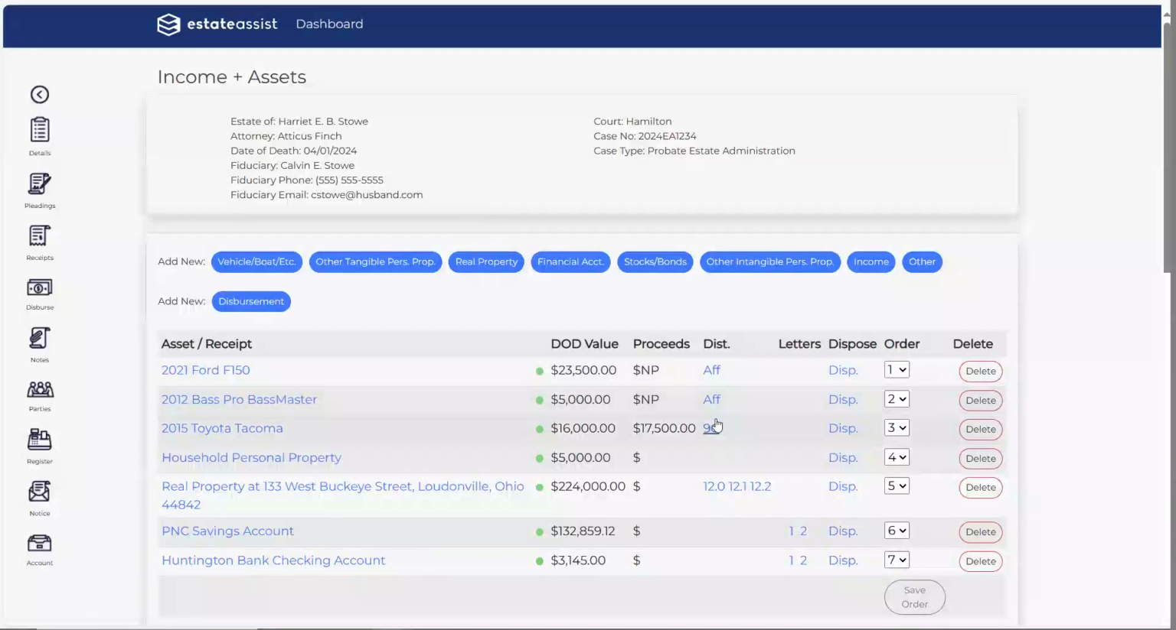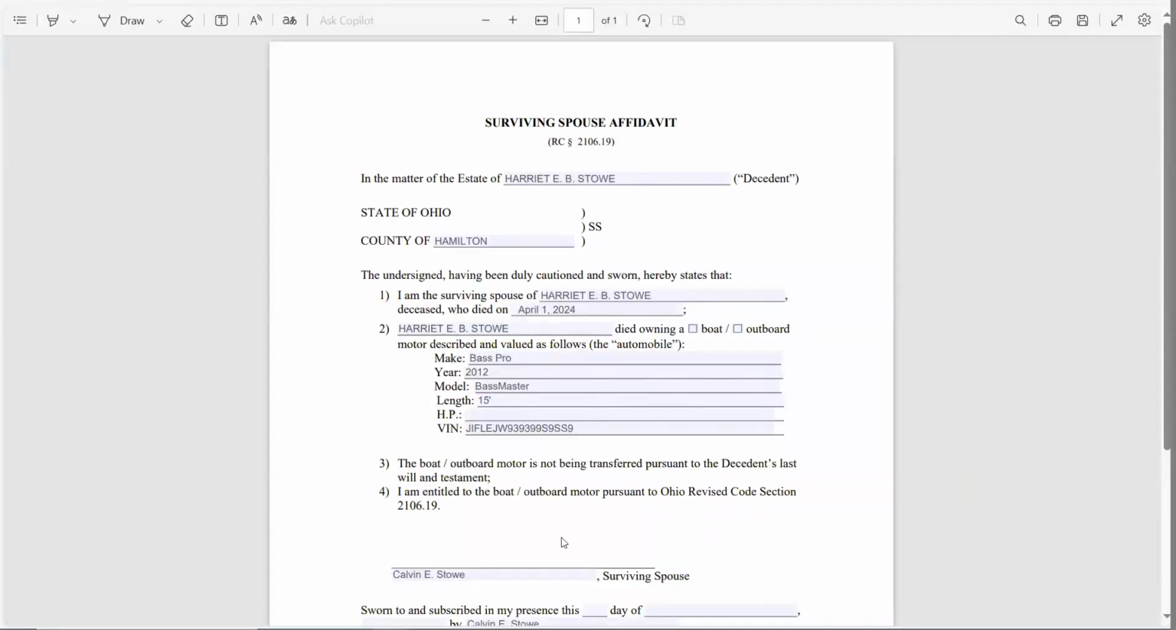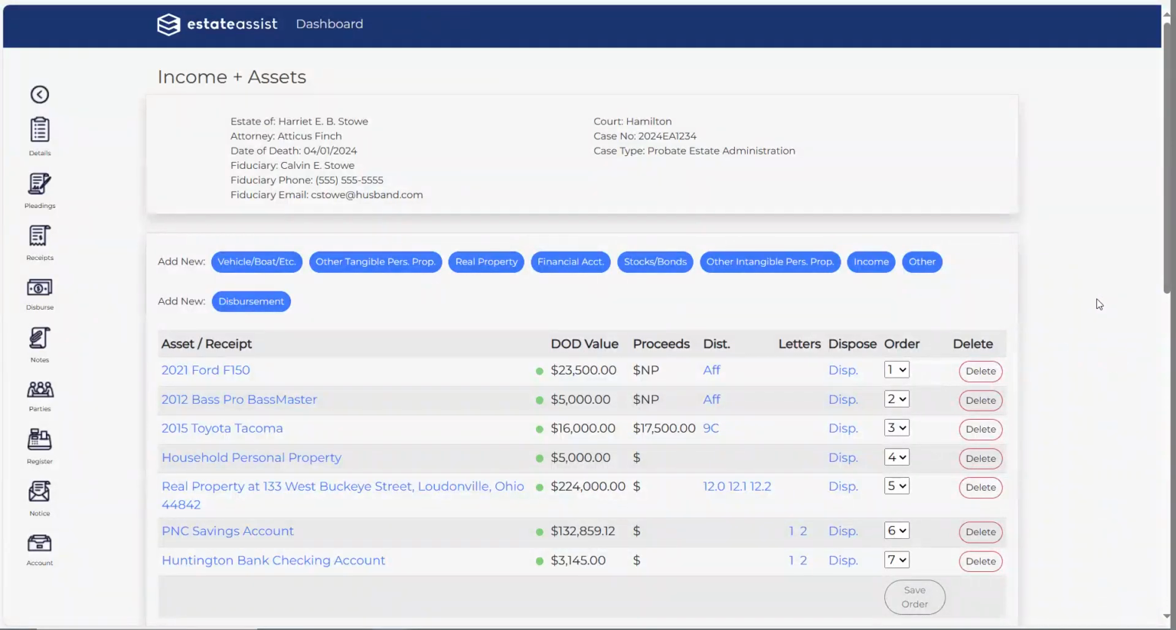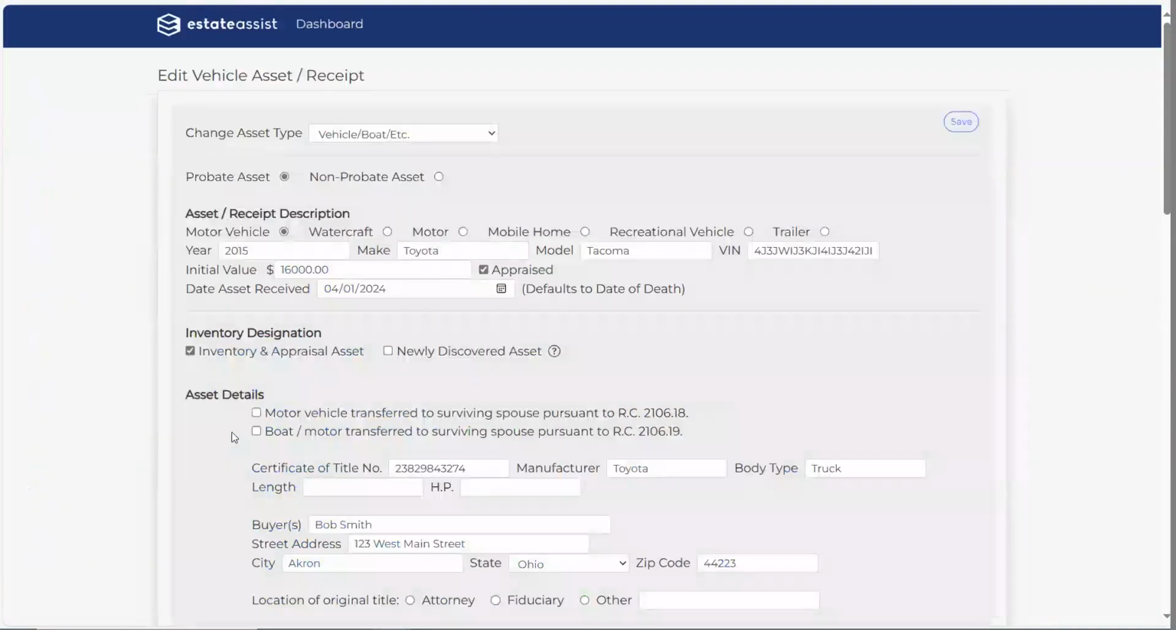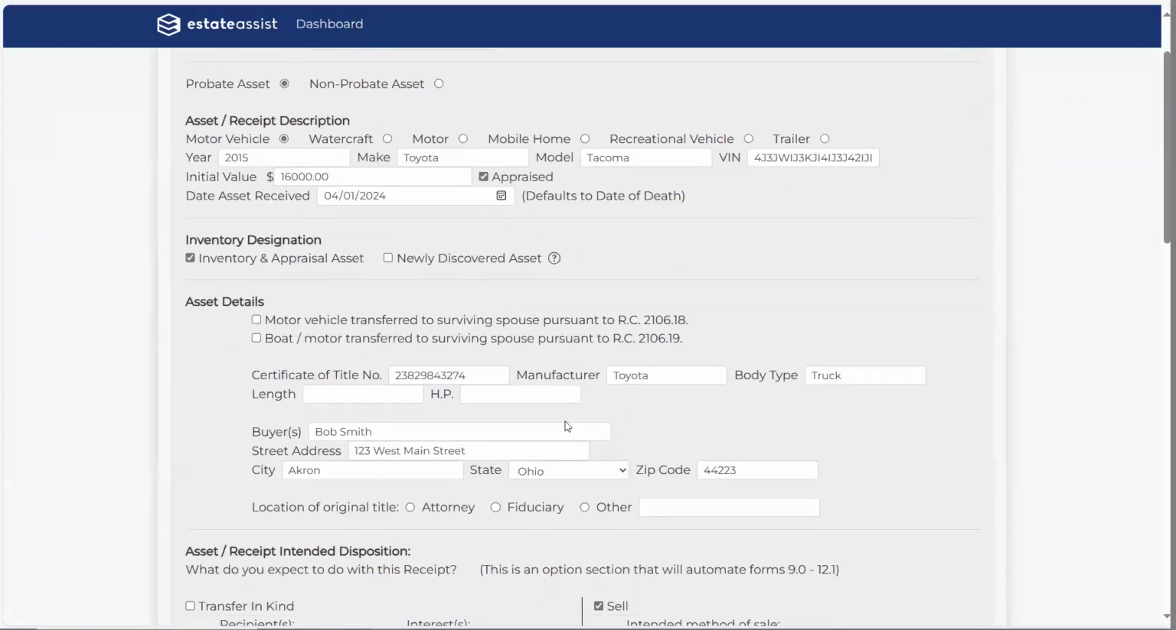Similarly, we have the boat. The affidavit automatically creates for that, or for the motor, all right? And so since we're entering this information, or if we want to enter this information, we get those affidavits automatically created. Similarly, we have this Toyota Tacoma that is not going to a surviving spouse. We've entered the description information up here and a couple of things down here in the 9C for their details.